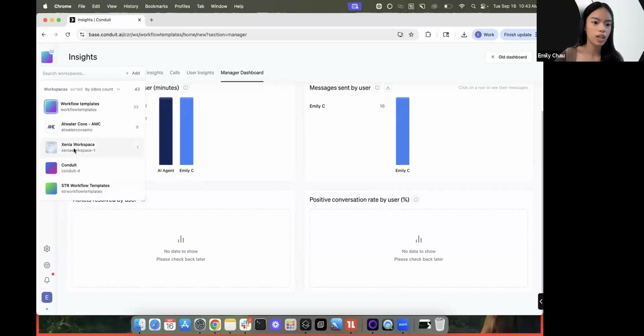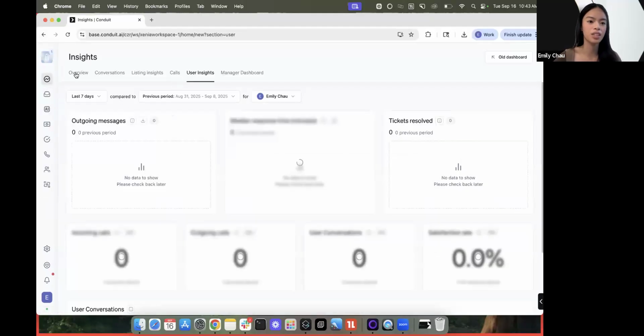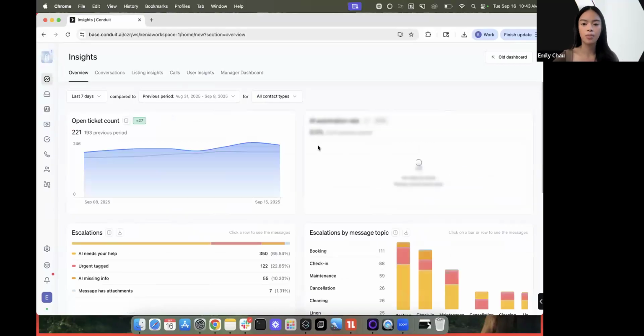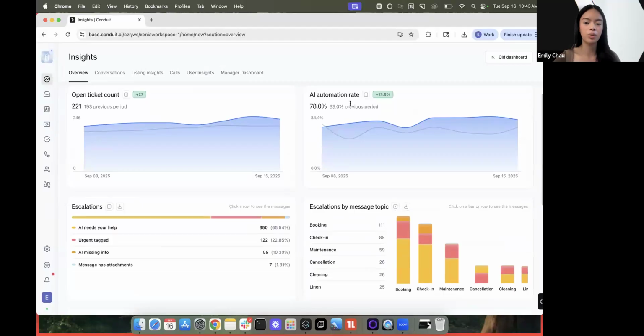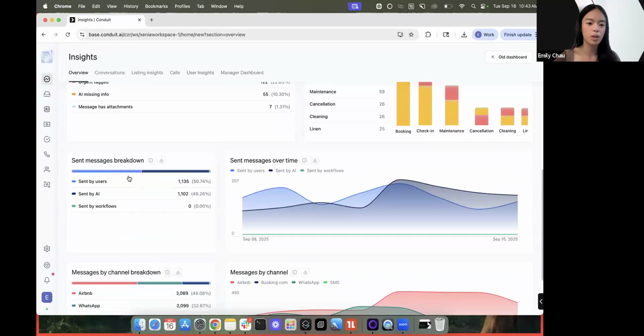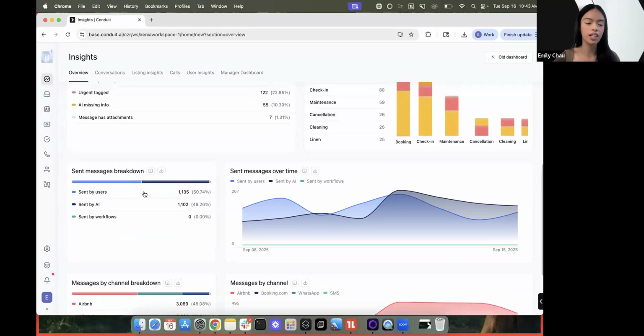We can go into an actual working example workspace. Here you can see they have a good AI automation rate. We aim for around 80%. But here you can see that in the sent messages breakdown, they have a lot of messages that are sent by the AI, so that your customers are able to actually get responses from the AI.